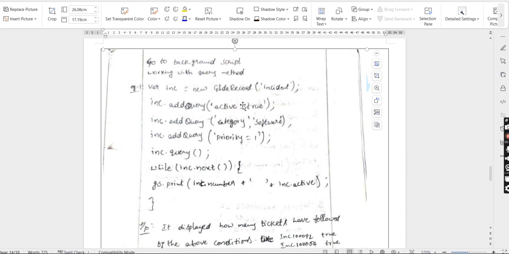Since active equals true is a string, keep it in quotes, and after the completion of the method, put a semicolon. Later, another condition is there: inc.addQuery again. The next condition is category, and the category value is software. Those two are strings, so put them in quotes.